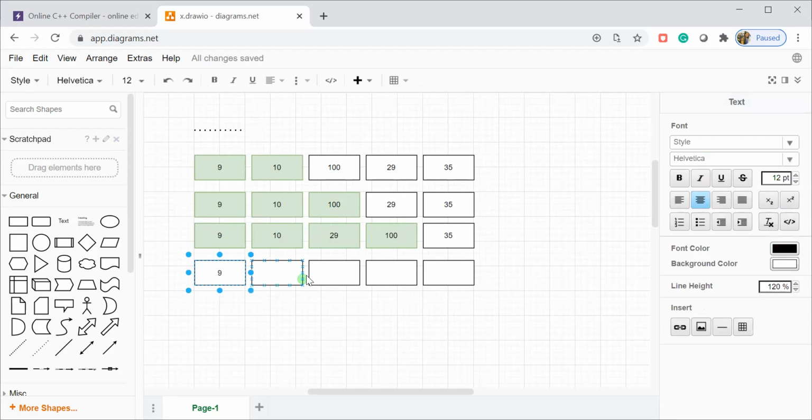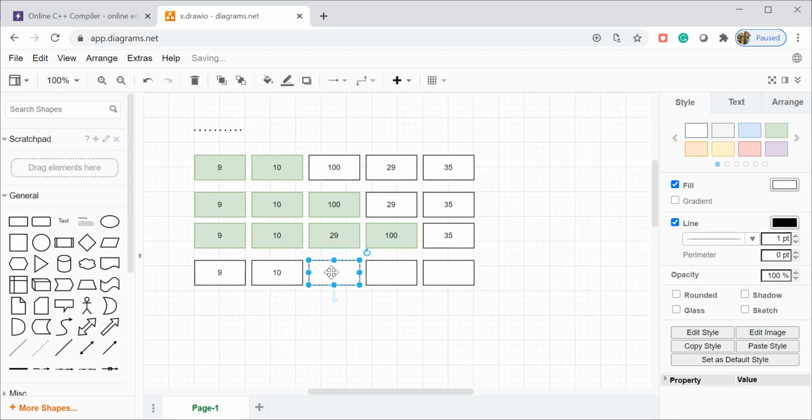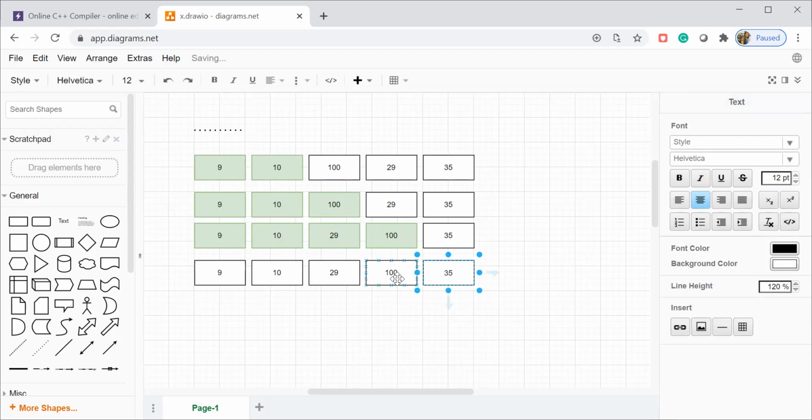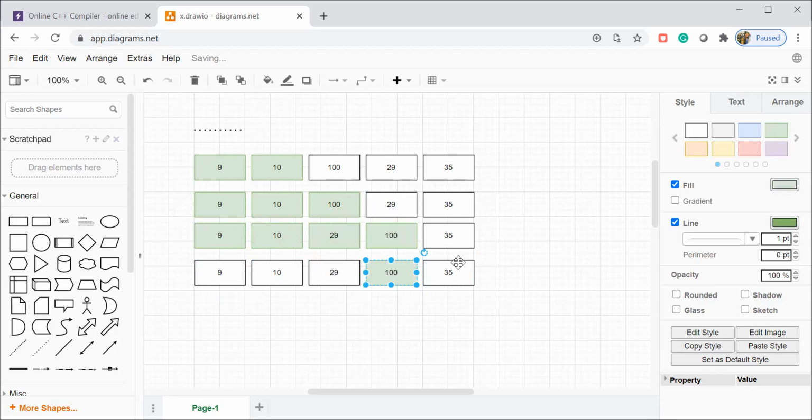Moving on to the next iteration: 9, 10, 29, 100 and then it is 35. Till 100 the array is sorted, and I'm going to compare 35 with the elements that precede 35, and if they are greater than 35 then we have to do the swap. Now 100 is larger than 35, so 100 will go one position up and we get the space for the swapped element. We can clearly see that now the array is sorted, right?